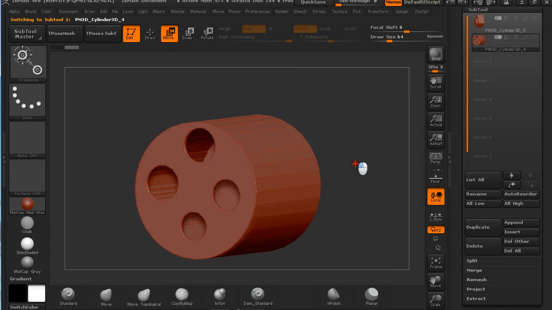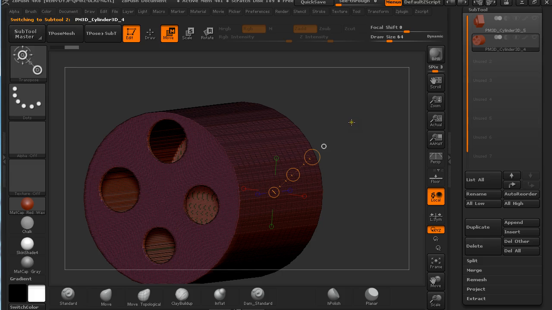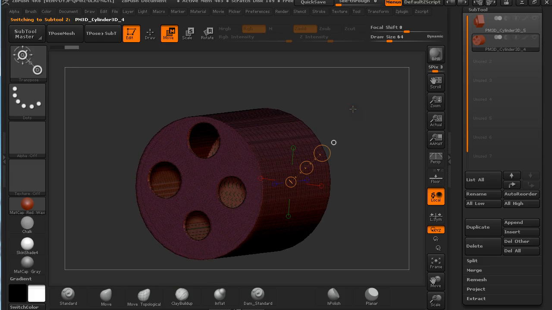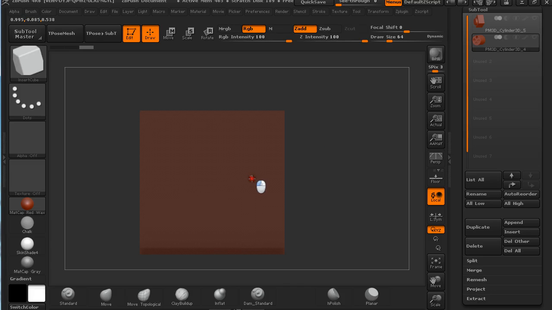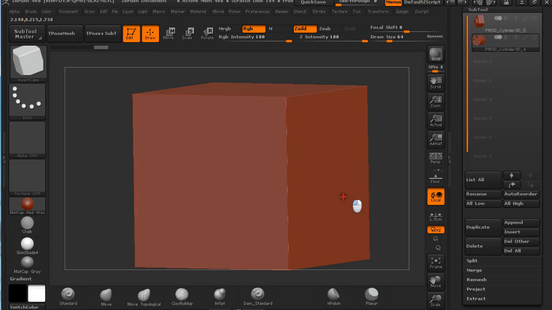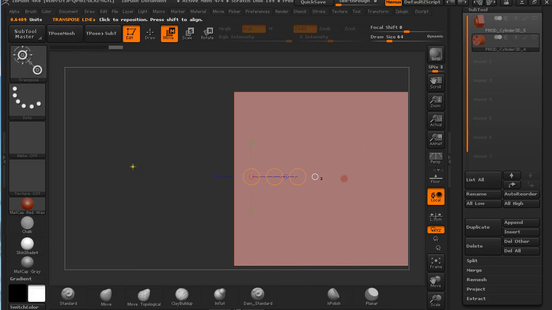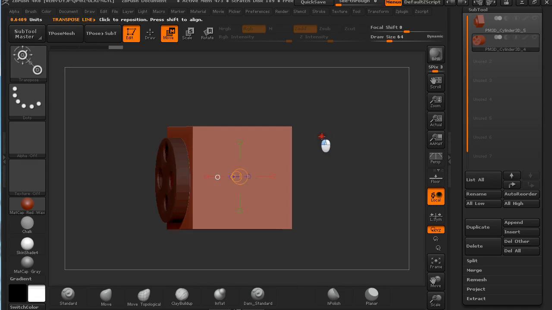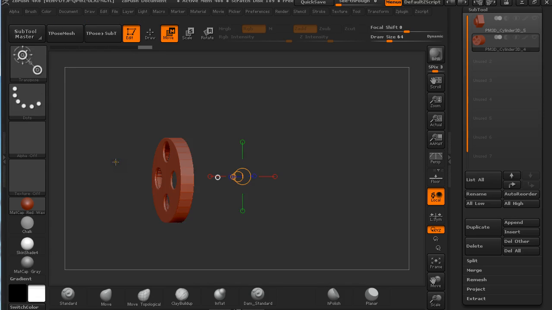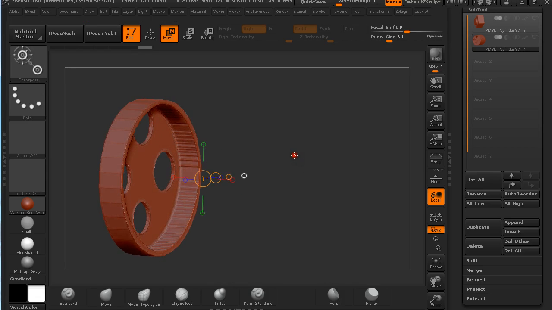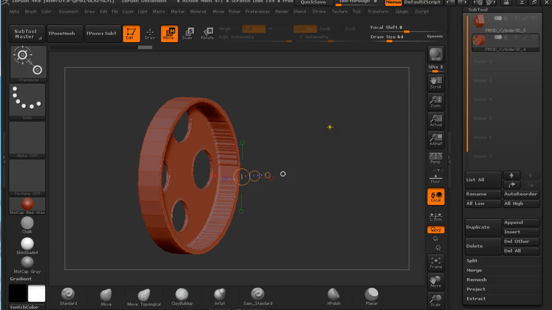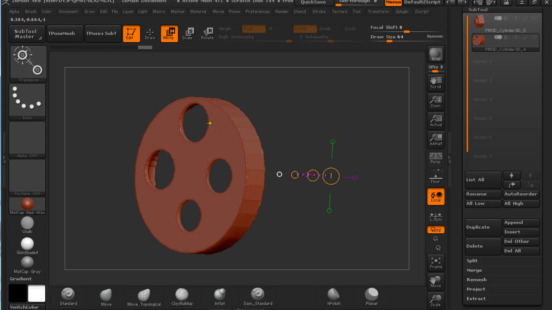This can be fixed if I turn on polyframes again by making everything one polygroup by pressing Control W on the keyboard. And now if I do the same trick with inserting the cube, pressing Alt on the keyboard and repositioning it, and holding Control and click and drag on the canvas twice, it will subtract the cube from the cylinder and I get exactly what I was looking for. So make sure you have only one polygroup in Dynamesh if you want to make additional subtractions from your model.